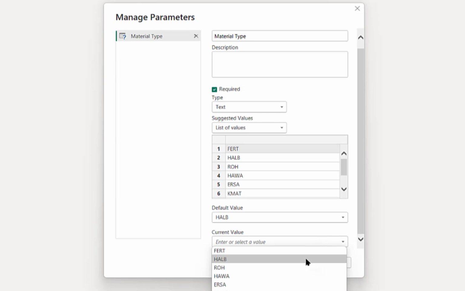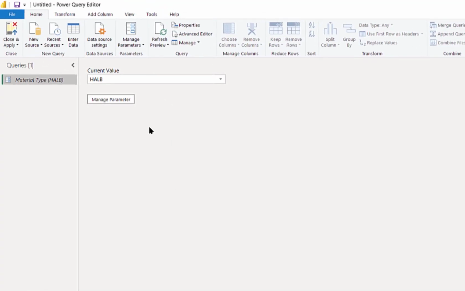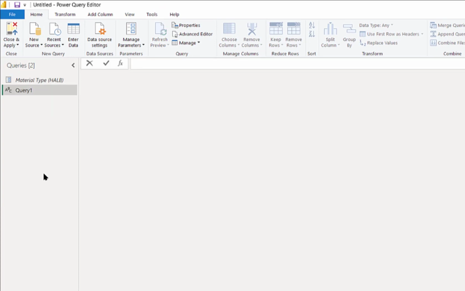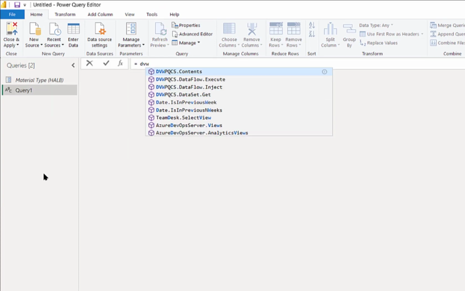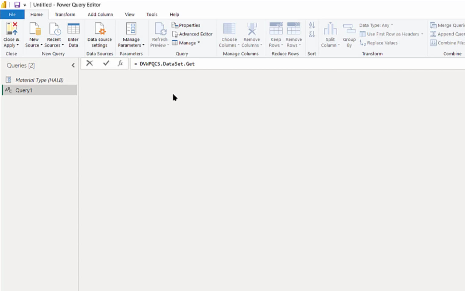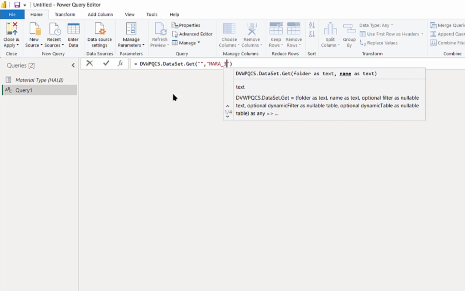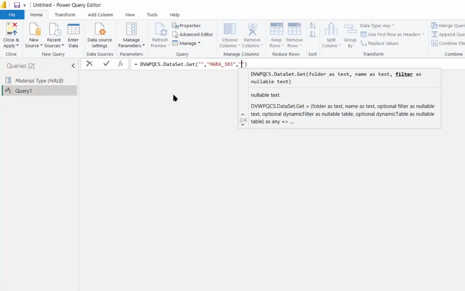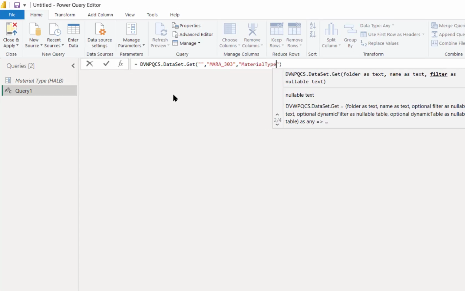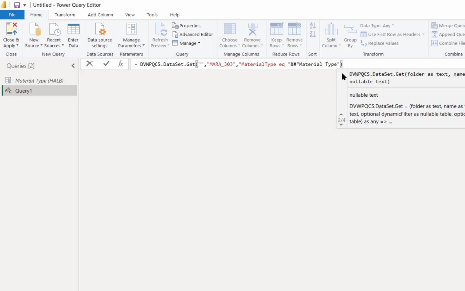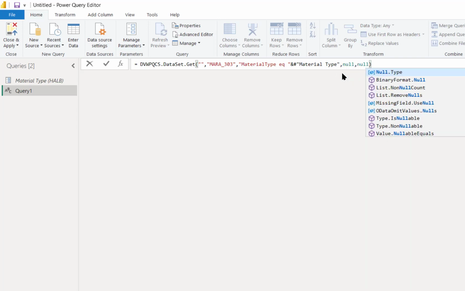Once I've set up the parameters, I can now use those to call the data from SAP. I use the bespoke DVW function, which is really just like an Excel function. But this function talks to the XCS console. I enter the name of the connection that I've just created, and I reference the parameter for my material type. I can add as many of these parameters as I wish because it means that I can pull back the data exactly that I need in Power BI. And that data can be refreshed at any time.